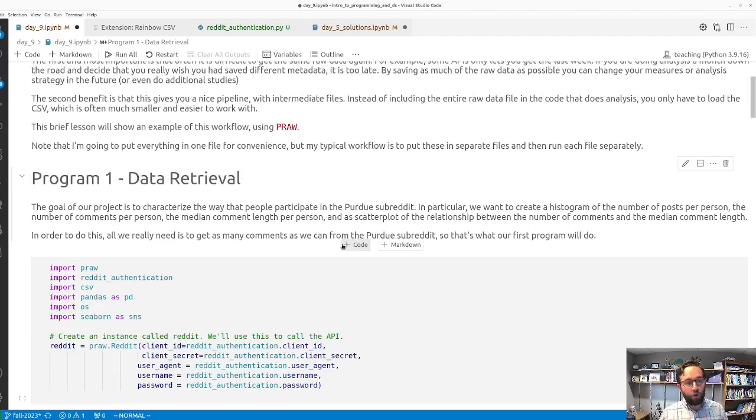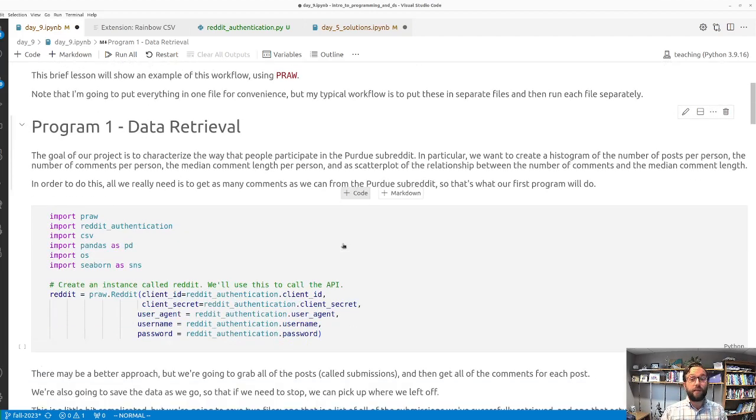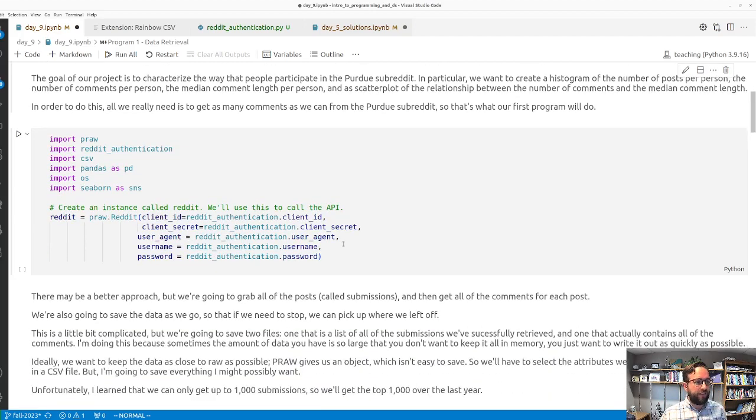So for our first program, let's think about what we want to get in the end. We want to characterize how people participate in the Produce subreddit. We want to create a histogram of the number of posts per person, number of comments per person, median comment length per person, and a scatter plot of the relationship between the number of comments and the median comment length. To do that, we want to get as many comments as we can from the Produce subreddit.